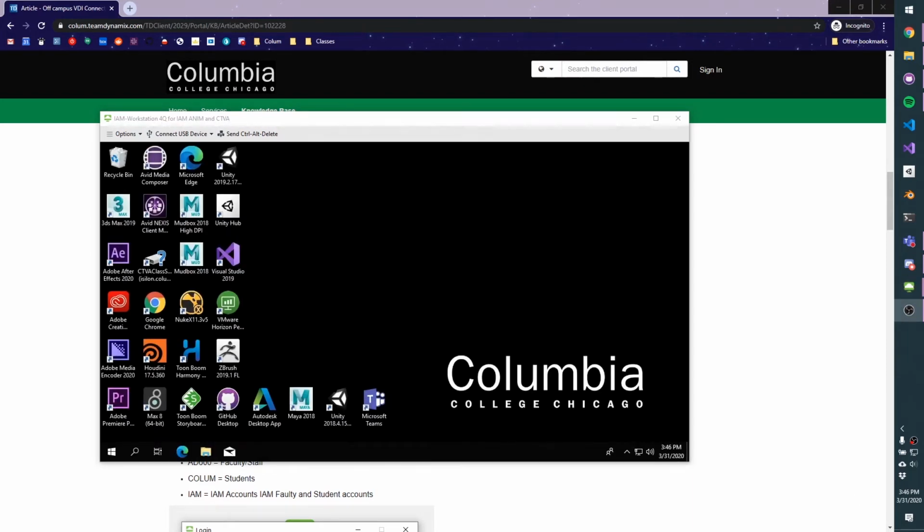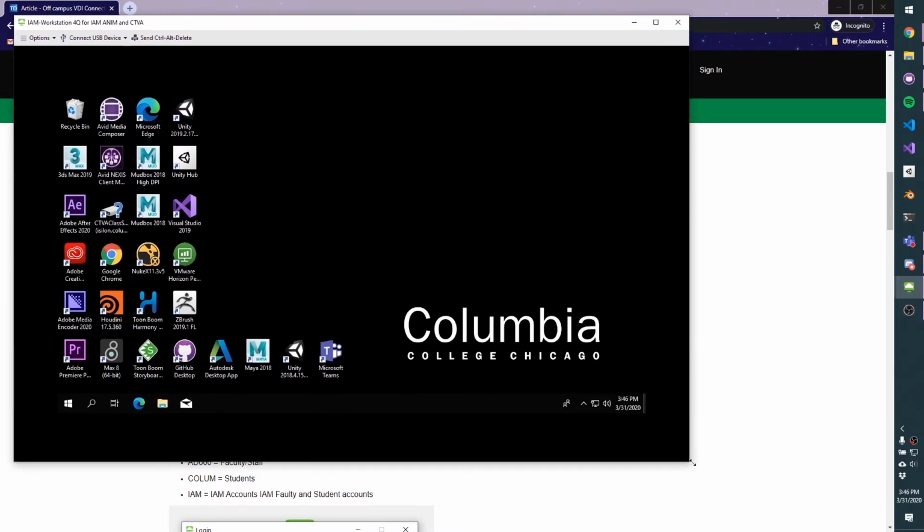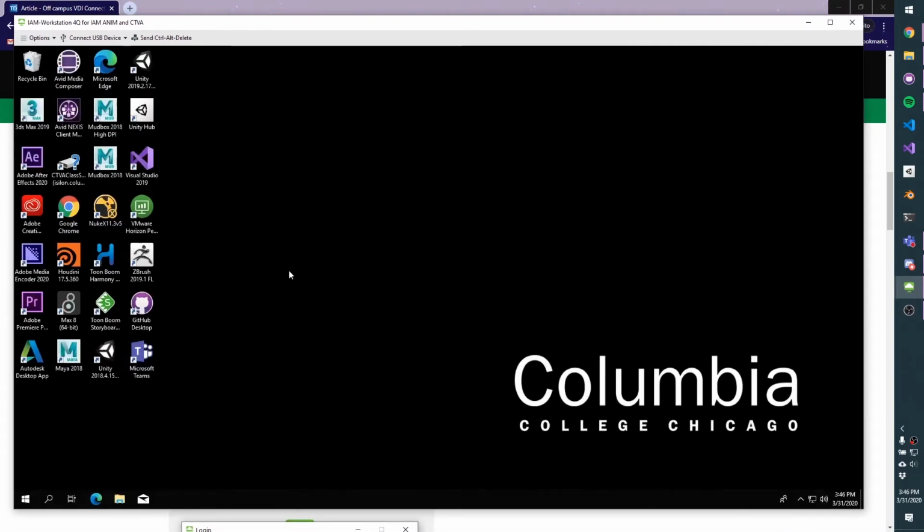So what I want to do is go through the workflow of what it would be like to work on a project using this virtual machine. So with this virtual machine, anything that you store on it, consider it temporary. So if you save something to the desktop, it's not going to be there when you log off and log back in. You will always want to make sure that when you're working on something, you are saving it and backing it up somewhere other than this virtual machine.